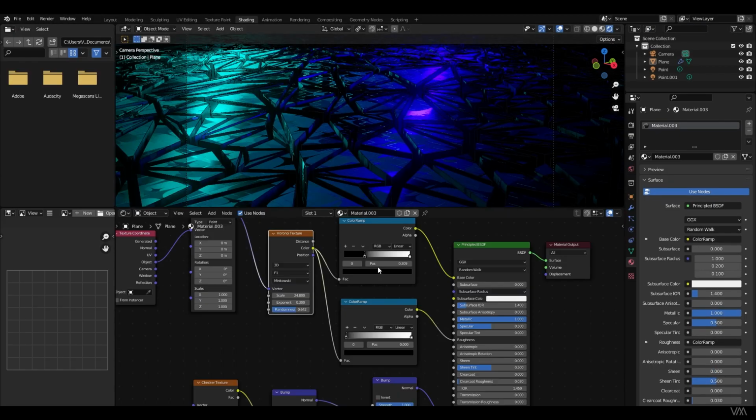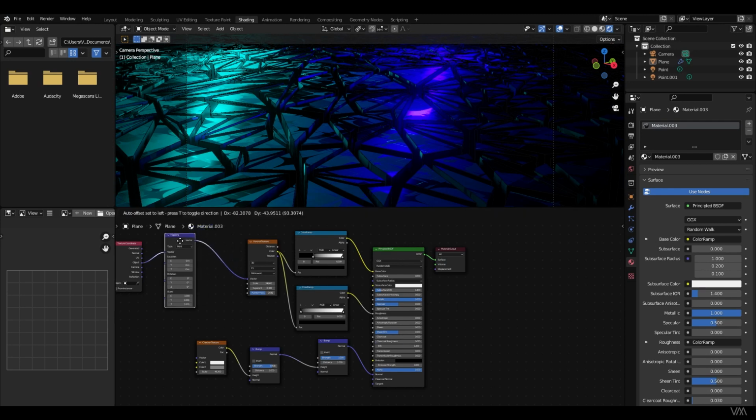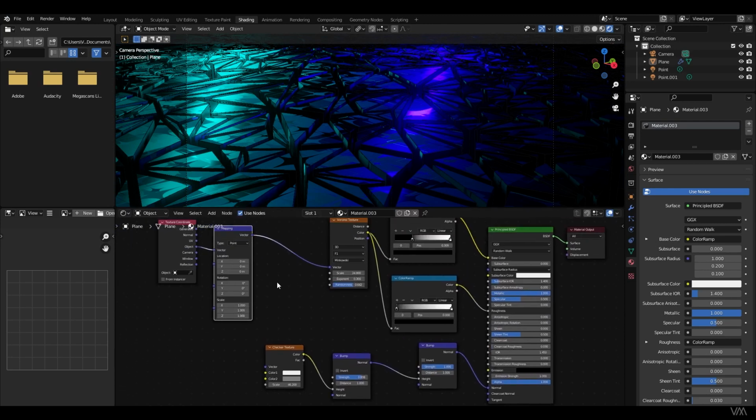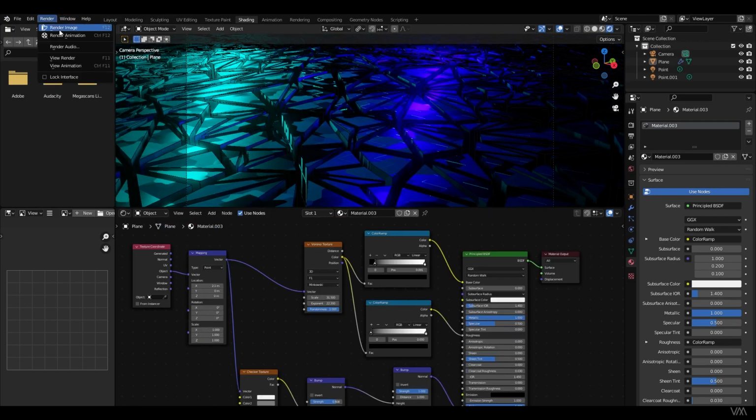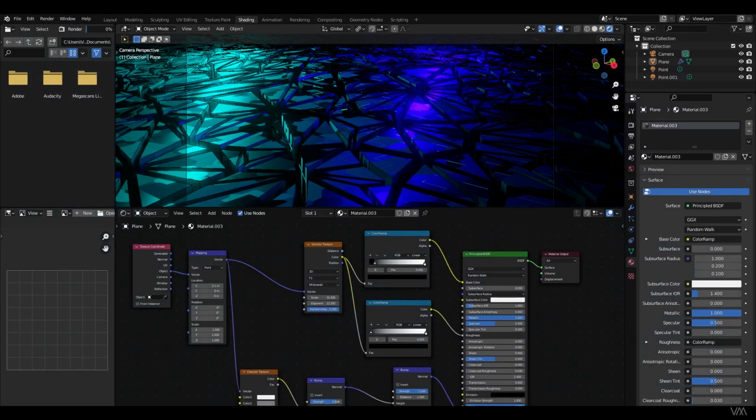Let's go back to the shading view and let's play around a little more. This mapping, where it is. Okay, here it is. Let's add the mapping vector to the checkered texture vector as well. Let's see what it does. Okay, let's render the image. Let's see what we come up with. Okay, not bad. So now let's actually animate this overall plane.